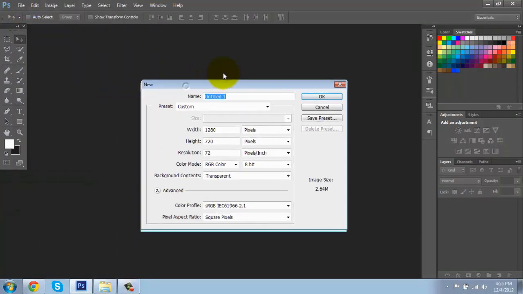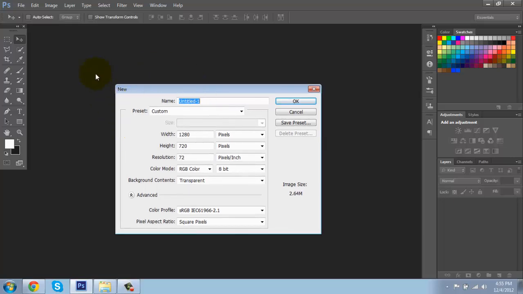So right here, these are the dimensions you're going to do for your new picture or canvas, I guess you could say. So the width, make sure that that is 1280 pixels by 720 pixels. The resolution, 720 pixels per inch, for inches. The color mode, RGB color, 8-bit. Background contents can either be transparent or white. It really doesn't matter, but make sure that you have these settings down. You can pause the video right now if you don't have them down, and then once you have them, click OK.